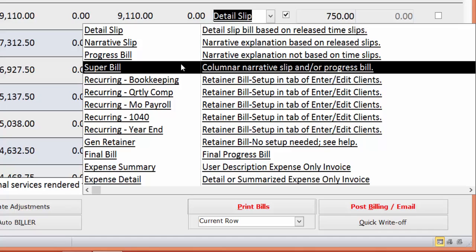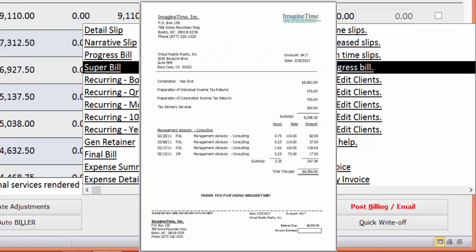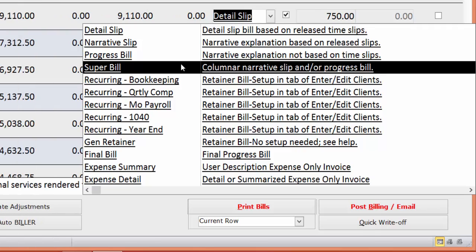The super bill is a template-based bill. It can actually do all of the above on one invoice. And there is a separate video just on the super bill. A lot of flexibility there. I have a lot of people that once they start using the super bill, play with it a bit, get a feel for it, it is their bill of choice because it is so flexible.